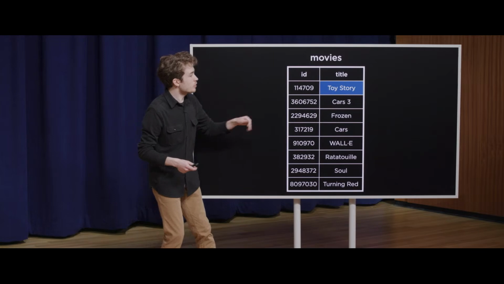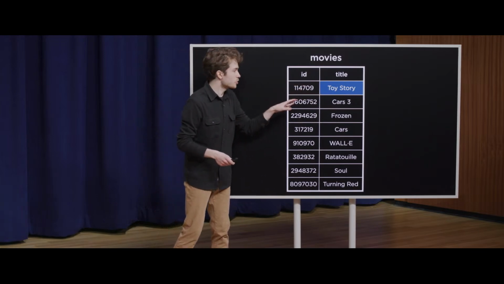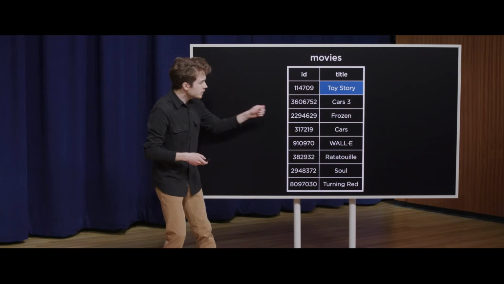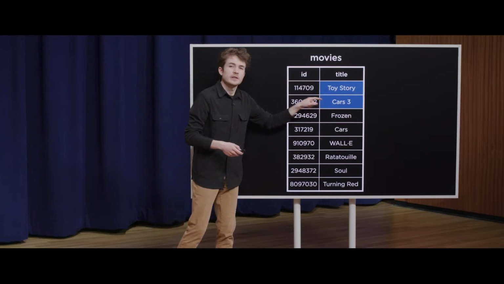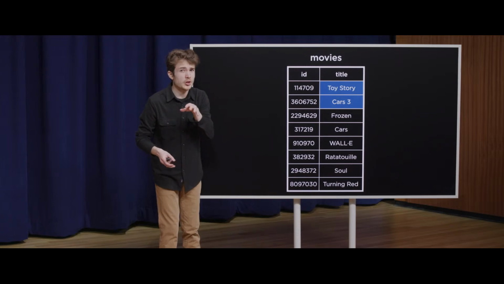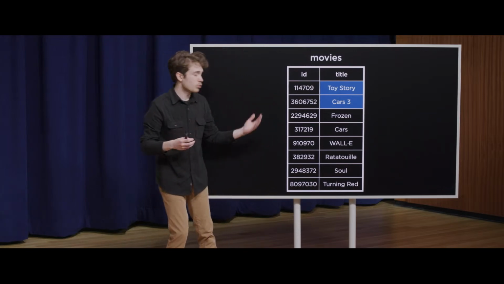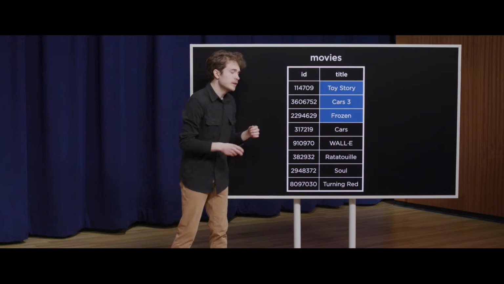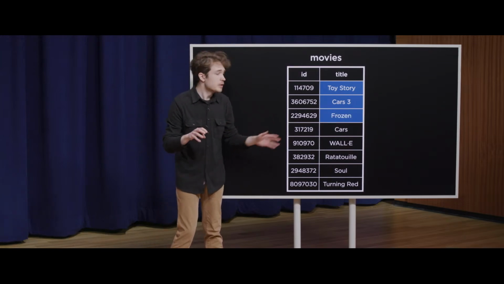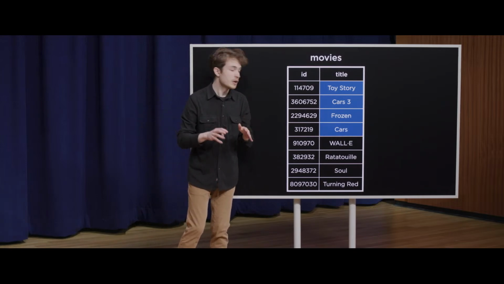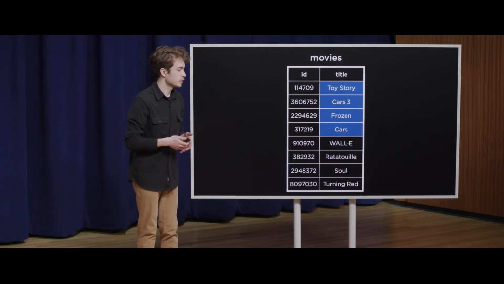So here, we start with Toy Story. We ask, is Toy Story equal to Cars? It's not, so we'll keep going. Here, I'll check Cars 3. Is Cars 3 strictly equal to Cars? I mean, it has Cars in it, but it's not Cars exactly. So I'll keep going. I'll look at Frozen, and Frozen is not Cars either, so I'll keep going again, and here I see Cars. So maybe I could stop here.